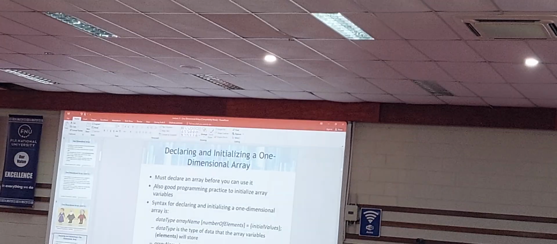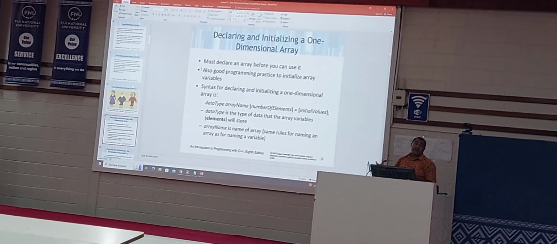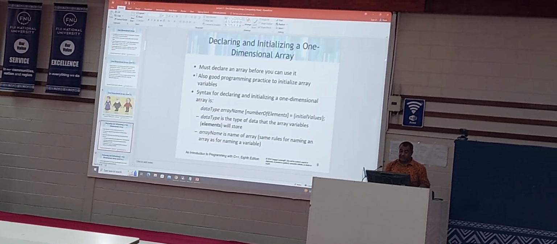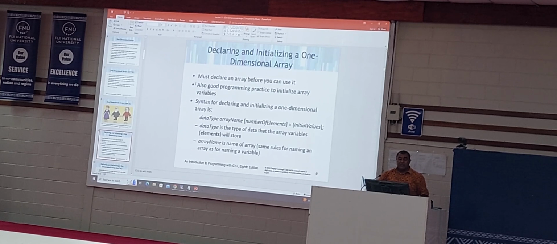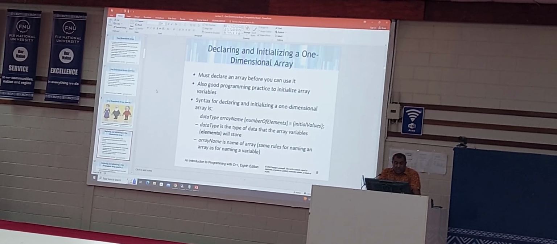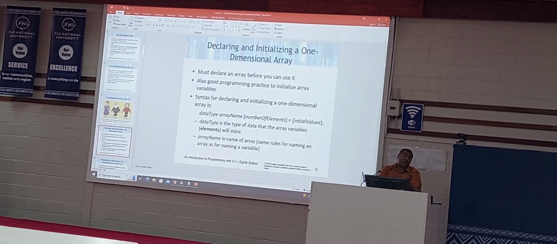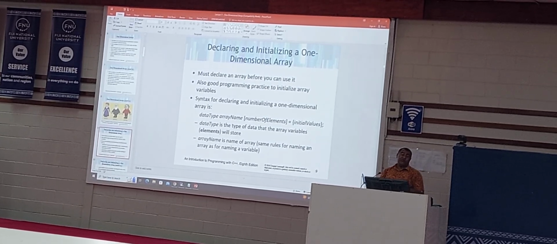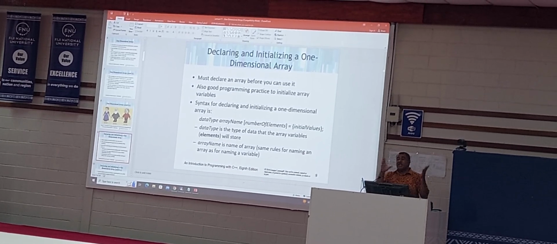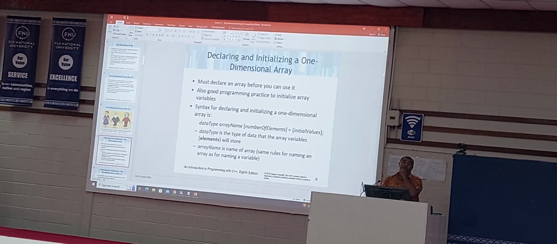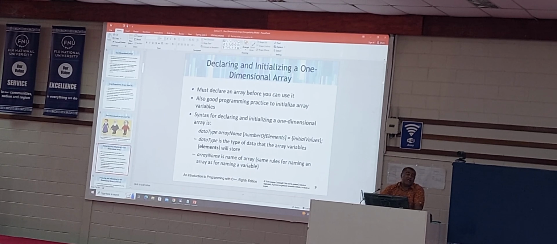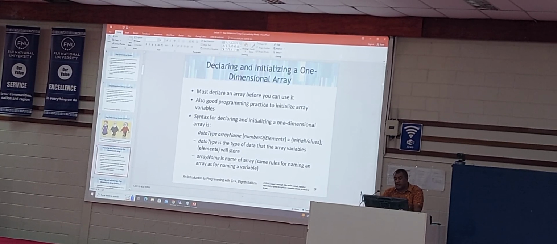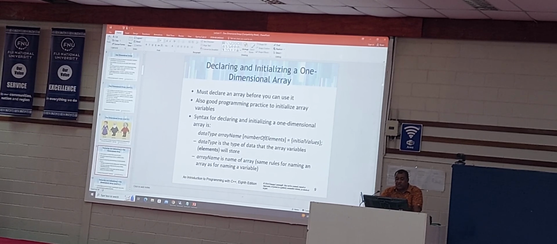You must declare an array before you can use it, just like variables. You learned this already. Before you can use a variable, you must declare it first. Likewise for arrays, whether it's a single-dimension or double-dimensional array, you must declare the array. It's also good programming practice to initialize array variables. In other words, put some contents in the array. If it's a single-dimension array, then at least the value 0 can be typed inside. If it's a two-dimensional array, then 0, 0 as the two elements within a two-dimensional array.